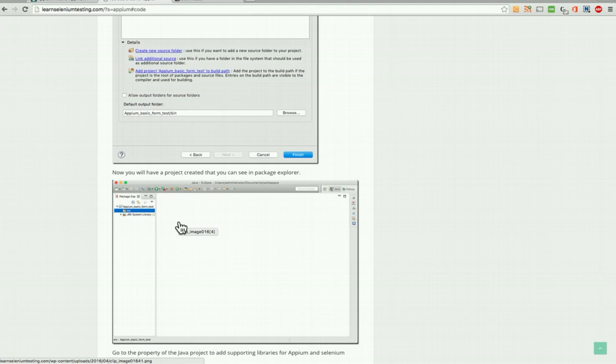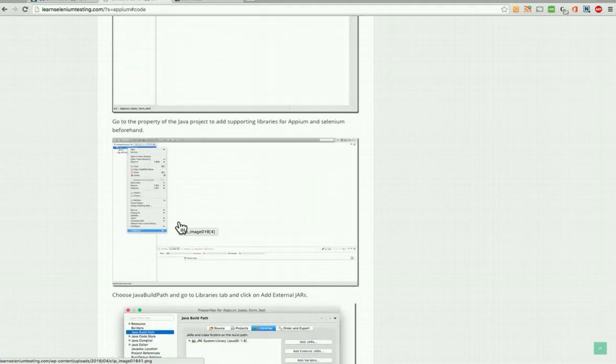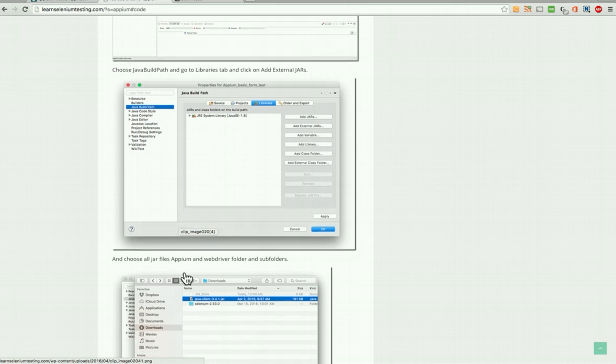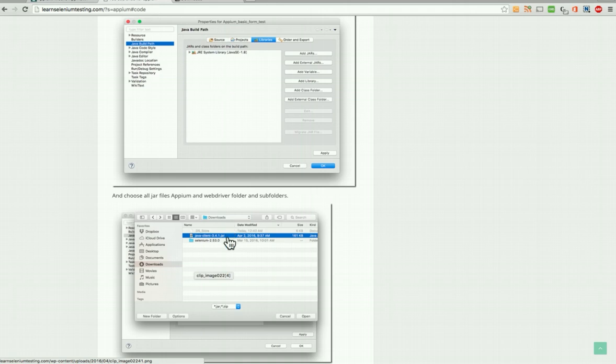So in the src folder, I'll right click on that and go to properties. Before writing the project, let's add the libraries. To add libraries, go to properties, in Java build path, go to the libraries tab and click on the add external jar button, and then choose all the jar files which you downloaded, the Java client 3.4.1 and the Selenium jar files, whatever the version is.